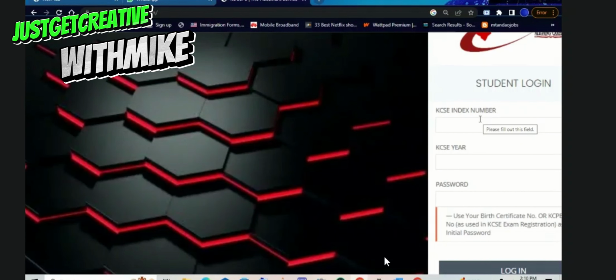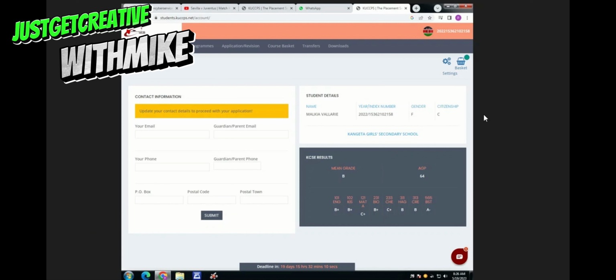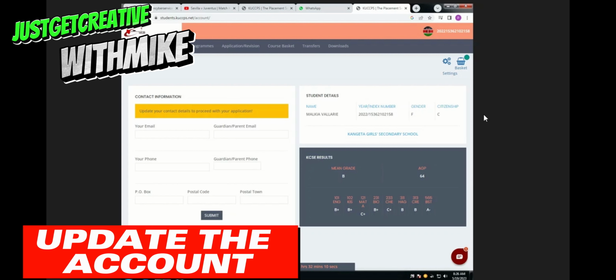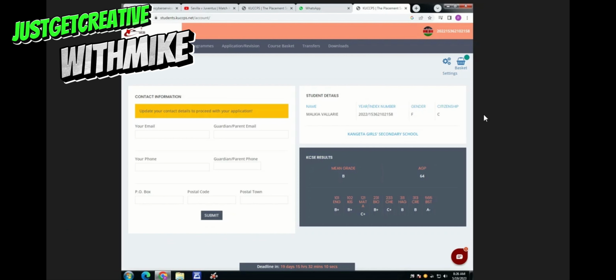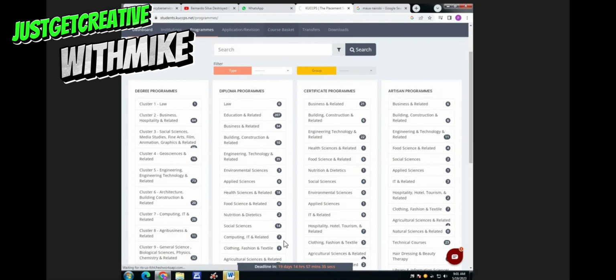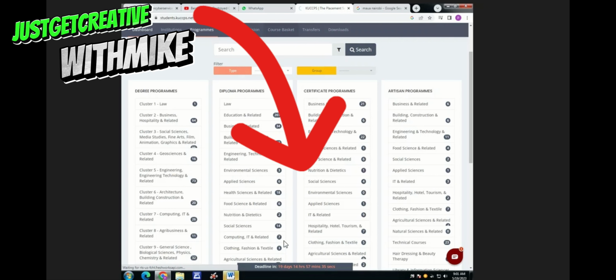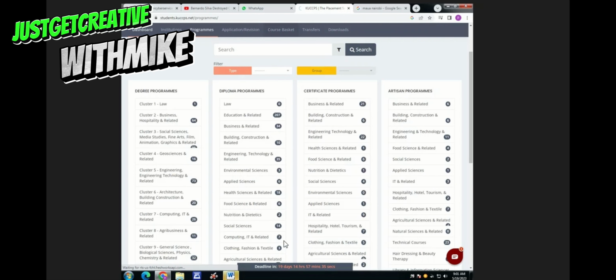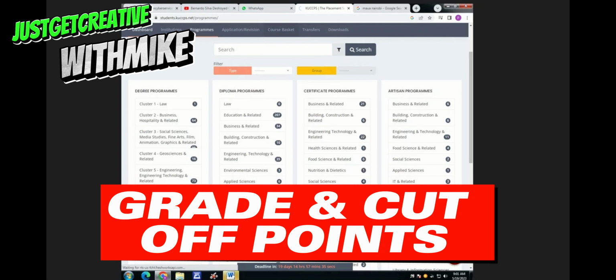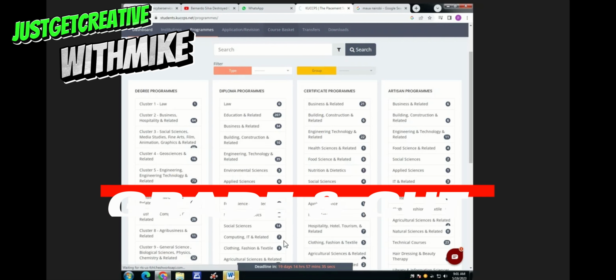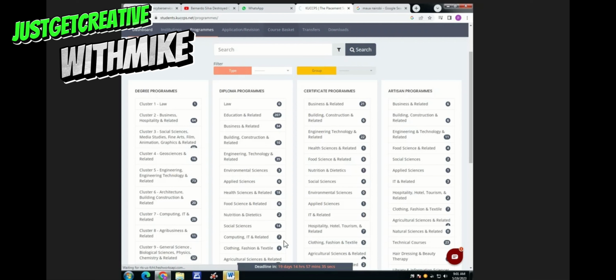So let's proceed next. What we shall be looking at first after logging in is that you need to update your account. That's the first and the most important part. Secondly, you have the interest in certain universities, diplomas or certificates, depending on your grade and the cutoff points. So those are the two main things: the cutoff points and your grade. Make sure you look into that.